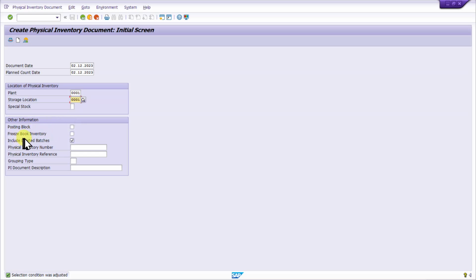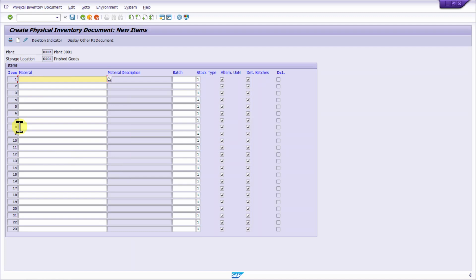Then this pre-book inventory will allow goods movement for that particular material, but the system will consider what the material count was when this document is created. Then with this indicator you can include the deleted batches as well. Then in case of any reference number or anything like that, you can put those things. Then I will just press enter. I am not activating any of these in the first example.